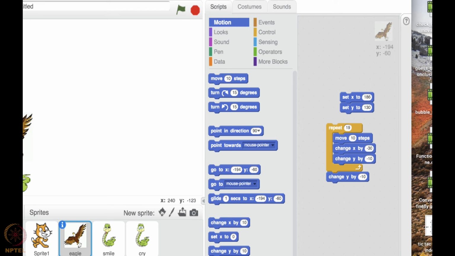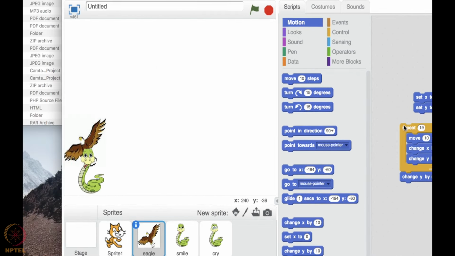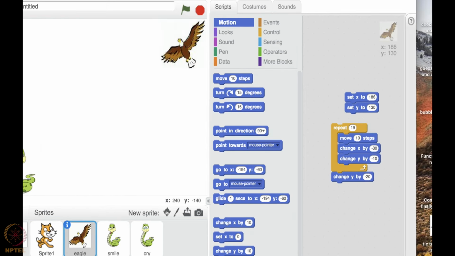Okay, so let me again restart. It is set to its initial position. Let me repeat. Okay, perfect. I guess it's now perfect. Or shall we move still down? We'll try. Okay, let me make it minus 20. Okay, it is set to the initial position. Let me repeat.